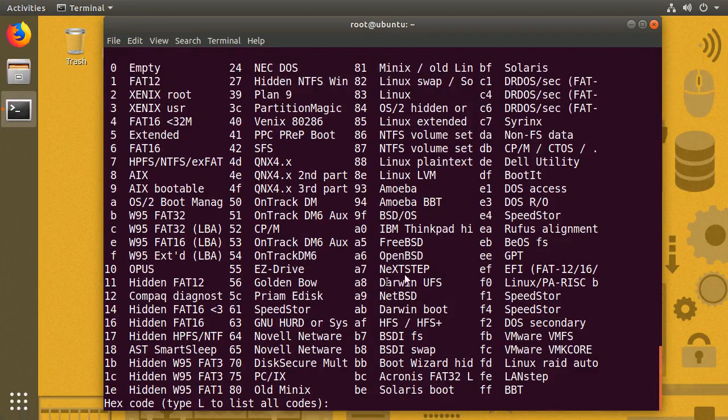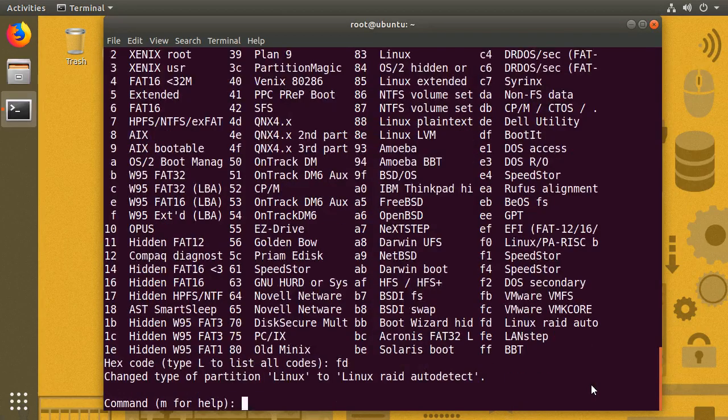This is just like a flag to give the kernel a hint as to what sort of partition this is supposed to be. So the one that we want to put on here is actually FD for Linux Auto RAID. So I'm going to type FD. And now it says change type of partition to Linux Auto RAID or Linux RAID Auto Detect. I'm going to press W to write this change to the disk.